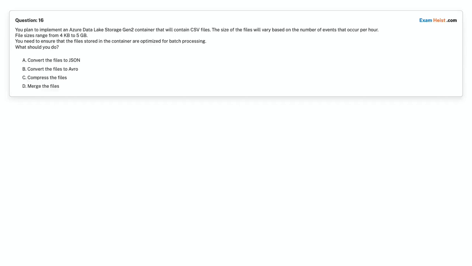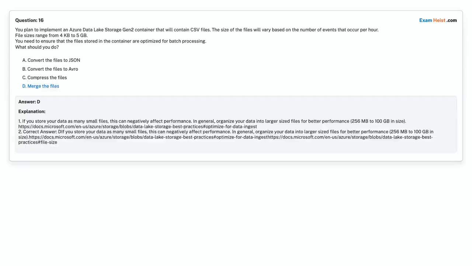What should you do? Option A, convert the files to JSON. Option B, convert the files to Avro. Option C, compress the files. Option D, merge the files. Choose the correct answer. Correct answer is option D, merge the files.